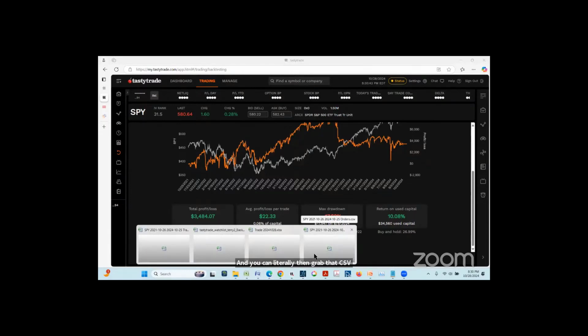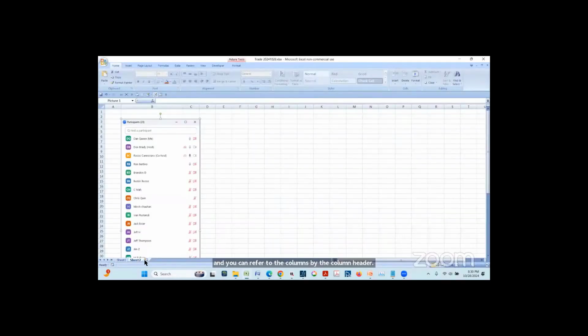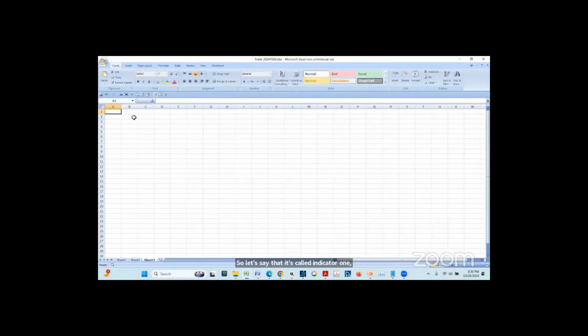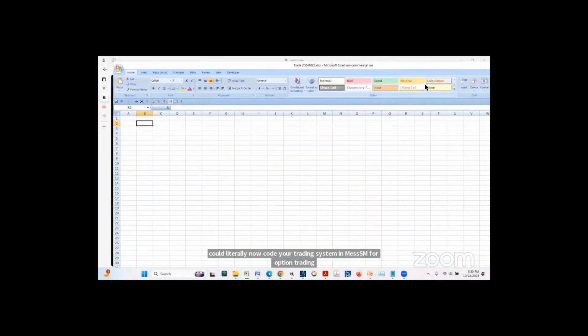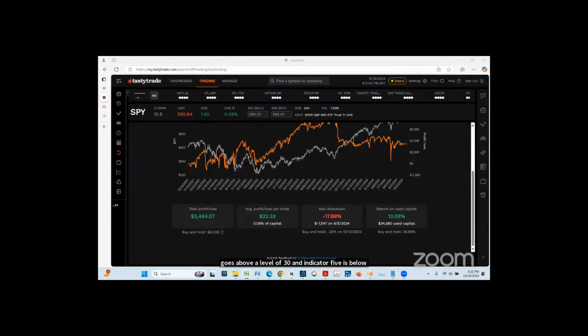And now Metasim can see each one of those columns, and you can refer to the columns by the column header. So let's say it's called indicator 1, 2, 3, 4, 5. You could literally now code your trading system in Metasim for option trading to basically say, if indicator 3 goes above a level of 30 and indicator 5 is below a level of 2, or whatever weird thing you've got, you could basically reference that custom signal file and then incorporate that into your option trading. So that gives you just complete power to do almost anything to do with TA.